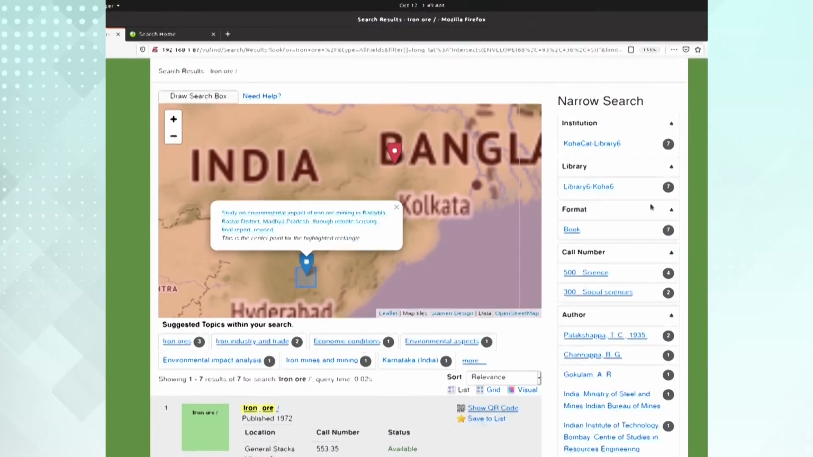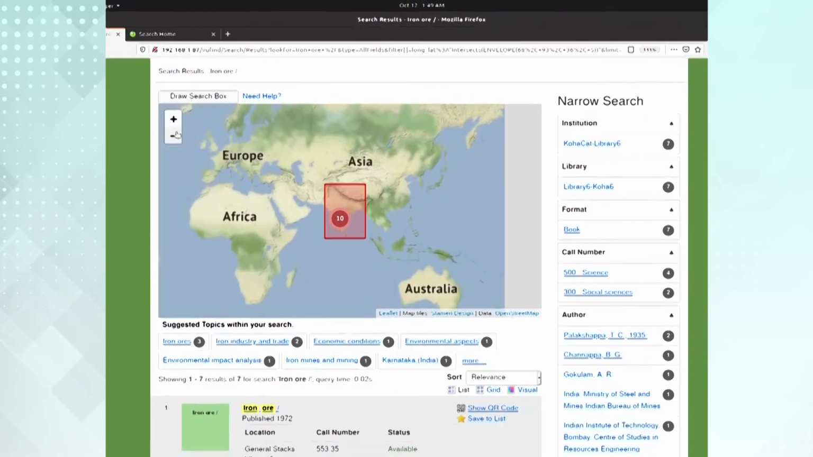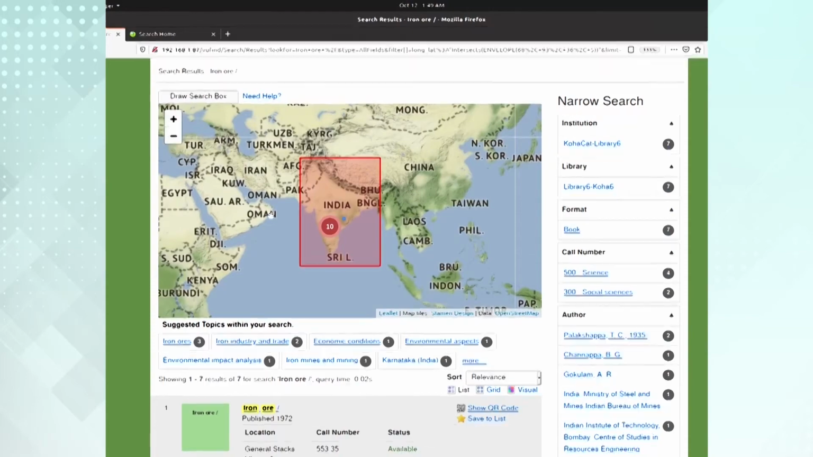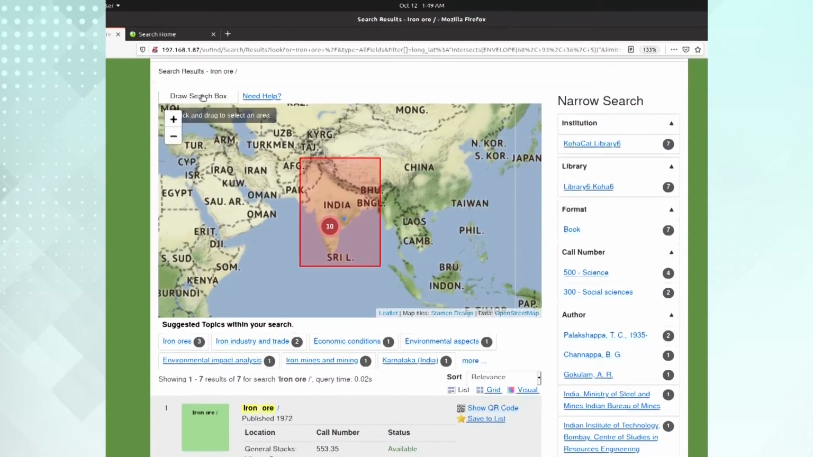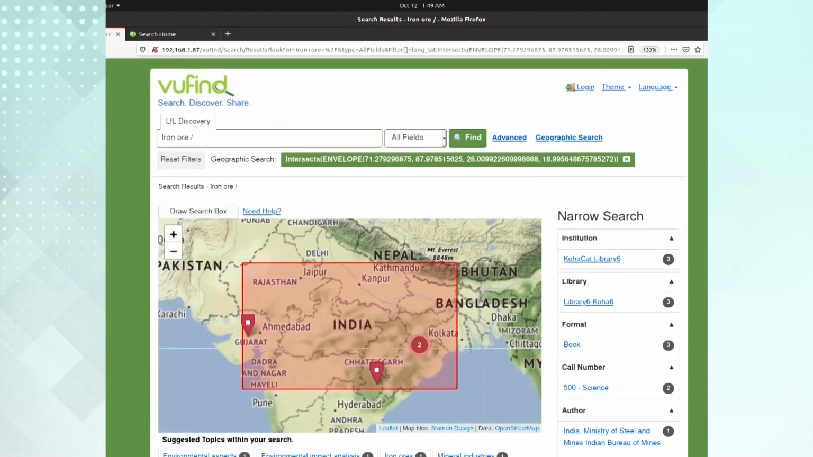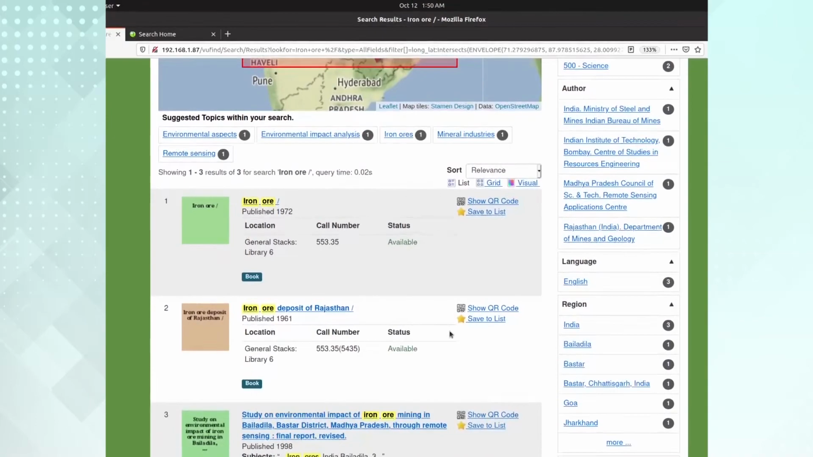Now if I want to search in a given area, instead of giving this place or that place, I can again click the draw search box and I can draw an area. So this area, suppose I need. So it says that when you are searching iron ore and selecting a particular geographical area, there are actually 1, 2 and 2, 4, 3 documents and 4 places. So here you can see.